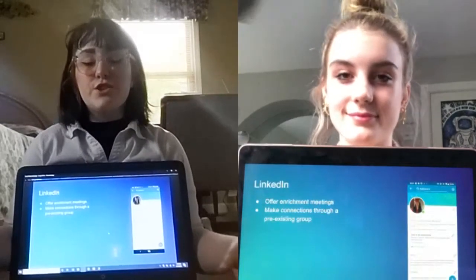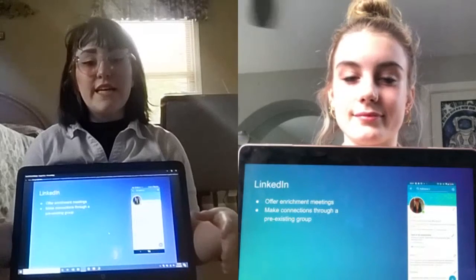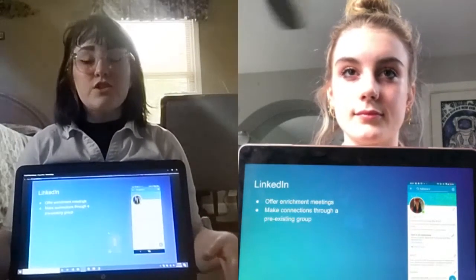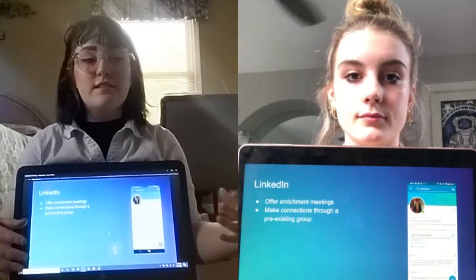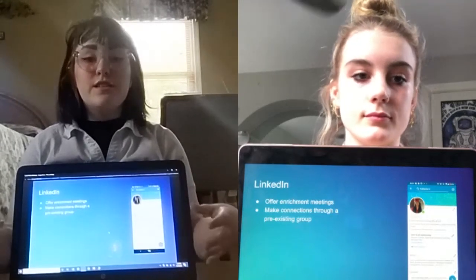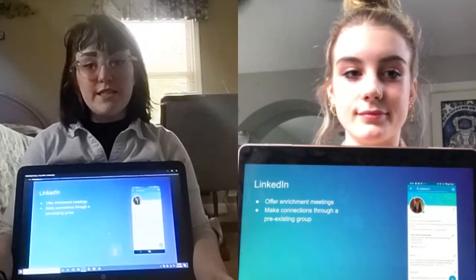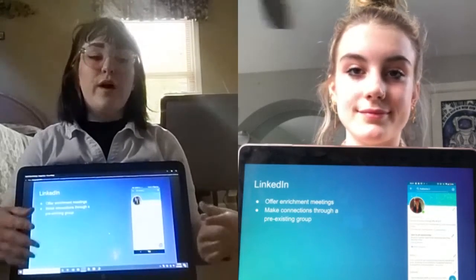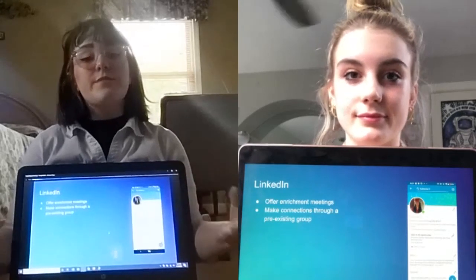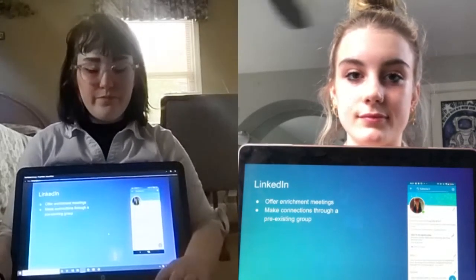Why we want to choose LinkedIn is because it already has pre-existing groups. People can be inside a group that already has a reputation and use this to get potential career opportunities. We can also offer enrichment meetings and teach people how to make their LinkedIns, which is something that will benefit them in the future.